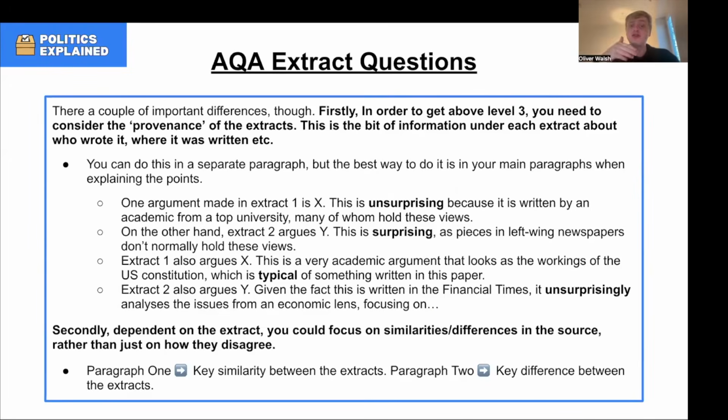Some teachers recommend doing this in a separate paragraph where you start by looking at the provenance, and you can do so. But the best way, I think, which most teachers and the exam board agree on, is in your main paragraphs when explaining the points. The key thing is to bring in language such as this is a typical view, or this is surprising, or this is unsurprising, by using that provenance.